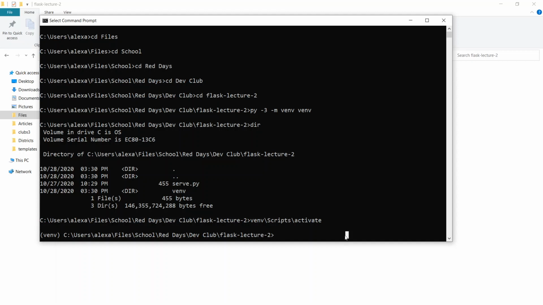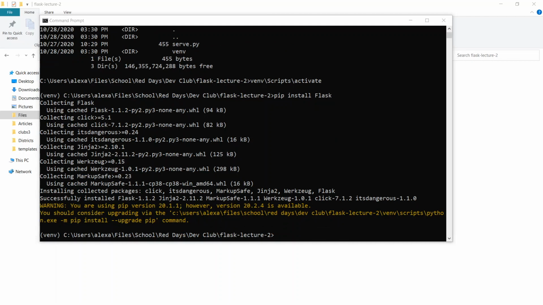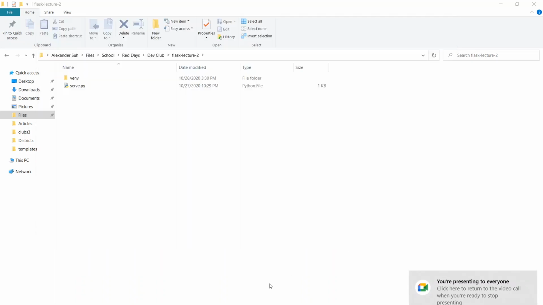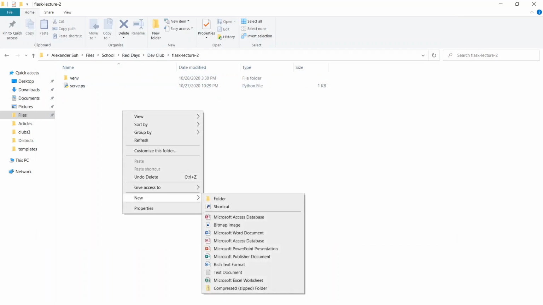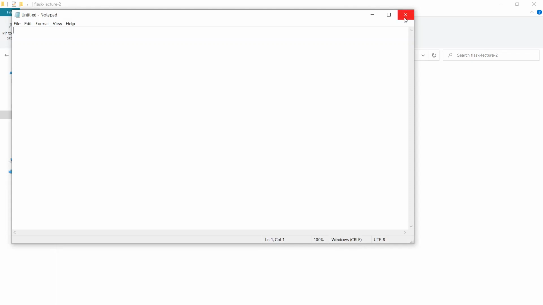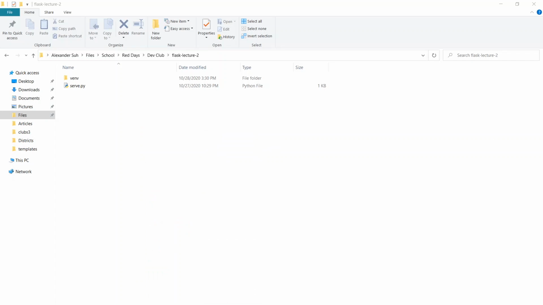From there, you want to install Flask, so you're going to go pip install Flask. And then it's going to give you this warning I don't care about, and there you go, you have Flask. So now, inside of this folder, I'm going to create a simple Python app using Notepad++, wrong Notepad. Okay, there. Let me close all of this.